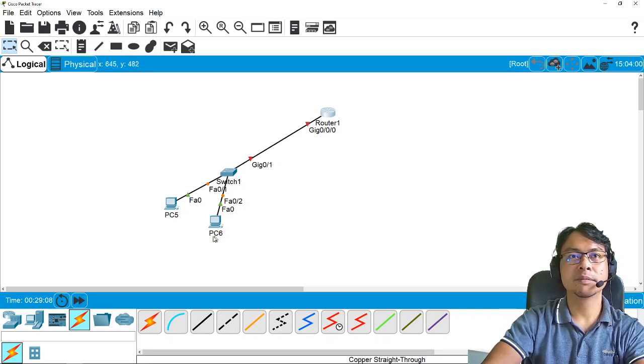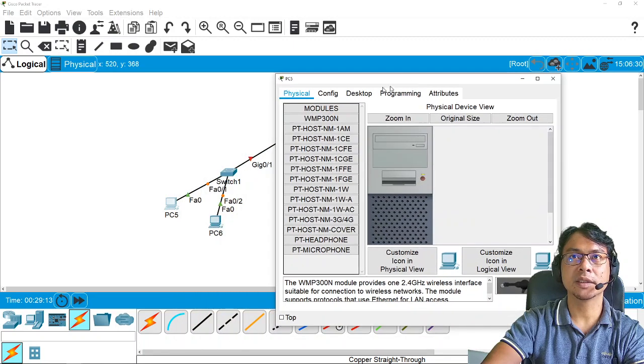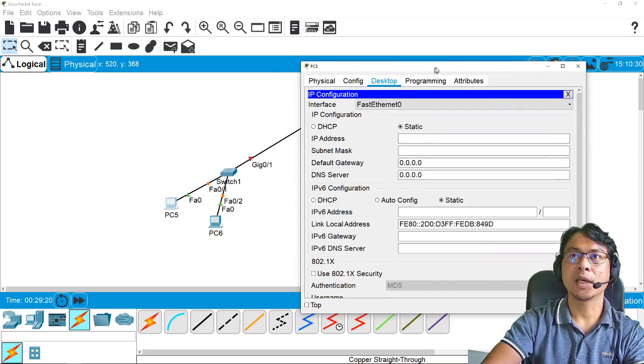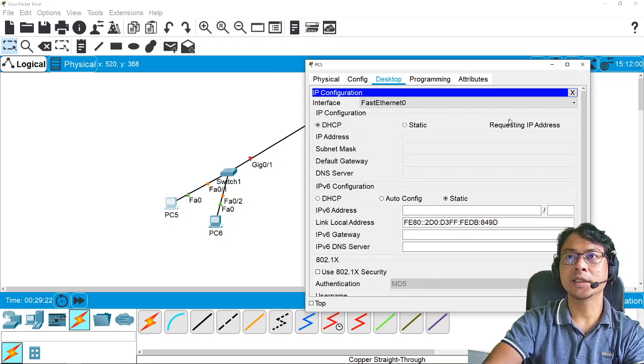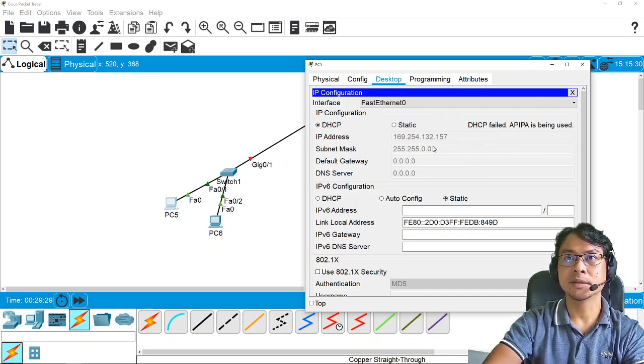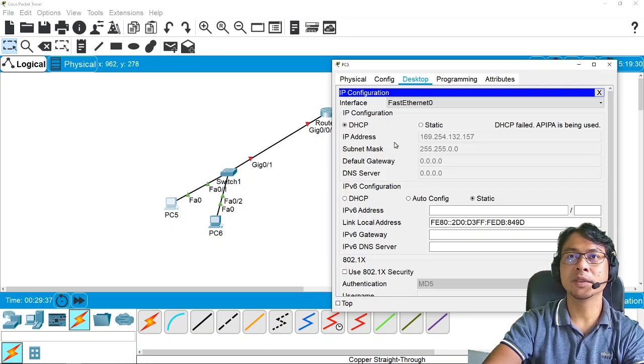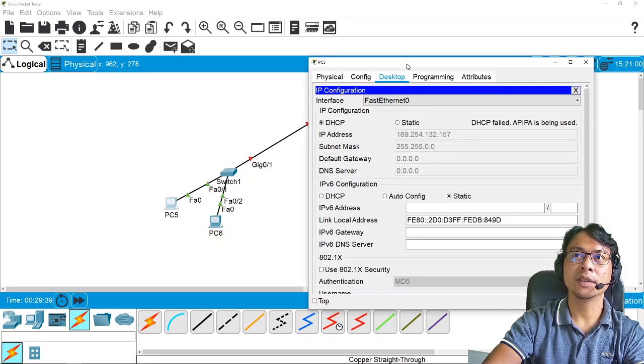With just this very simple implementation, let's check the initial default configuration. The IP is set to static, so it will not be getting any IP address. Let's try to go on DHCP and request for an IP address. So the DHCP failed. So it means the computer didn't find any configured DHCP server around the topology.